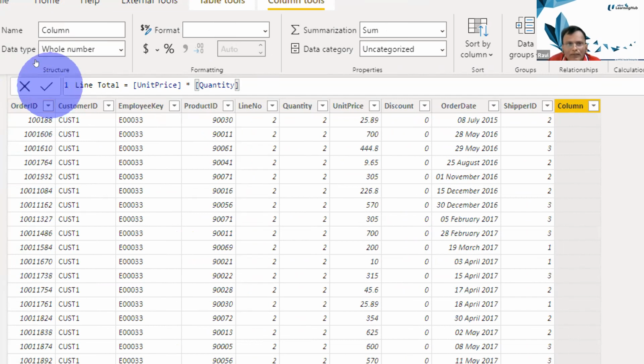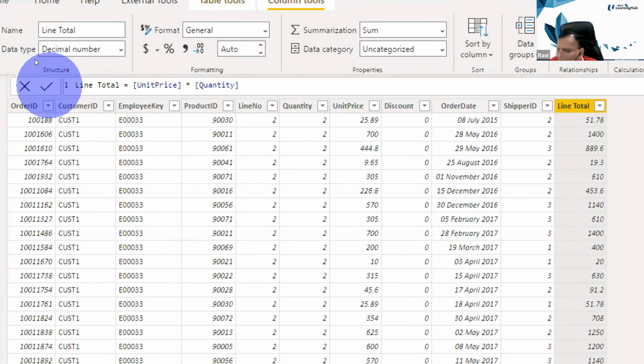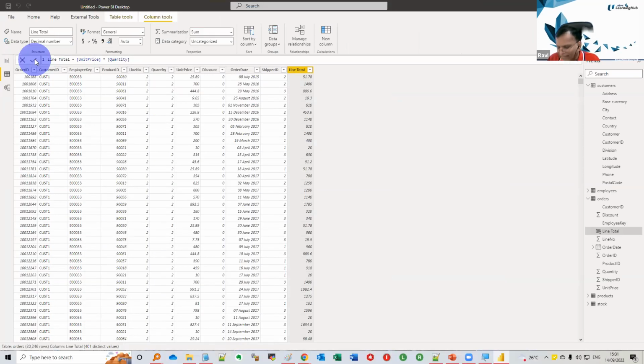I click on the tick mark or press the enter key. If it is correct, it will calculate the value and include a new column there. Otherwise, it comes out with an error exclamation mark and I have to go and fix it. Let's not go into firefighting mode. Just make sure everything is working correctly so that you understand the flow for the time being. So I already have the line total over here.